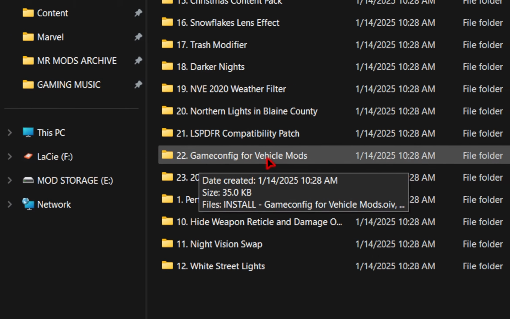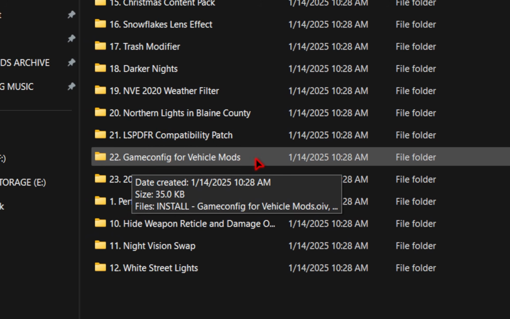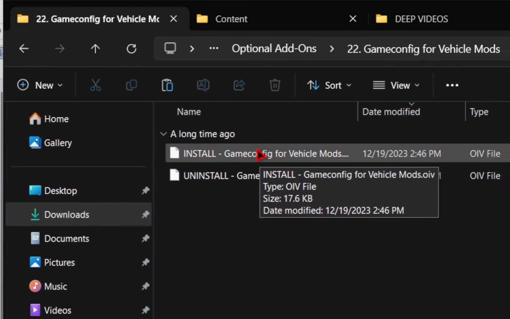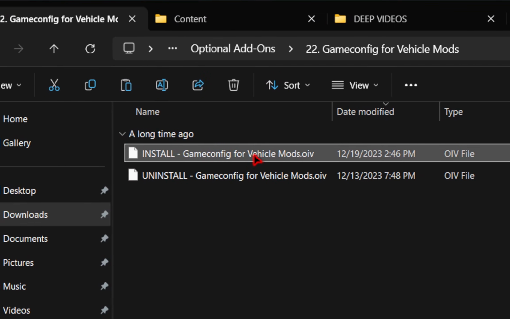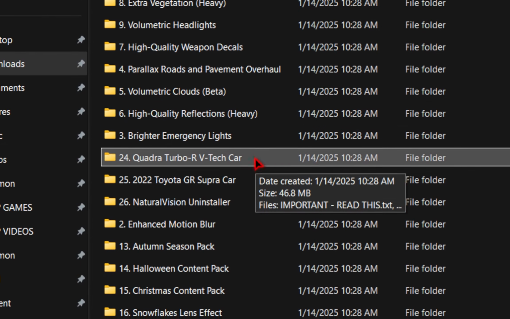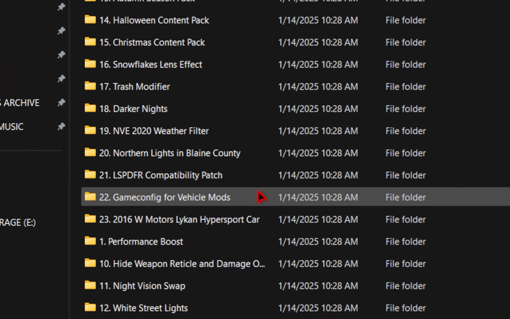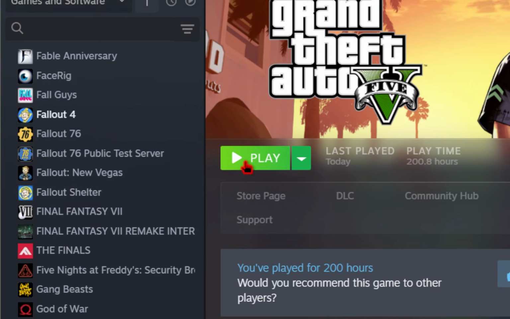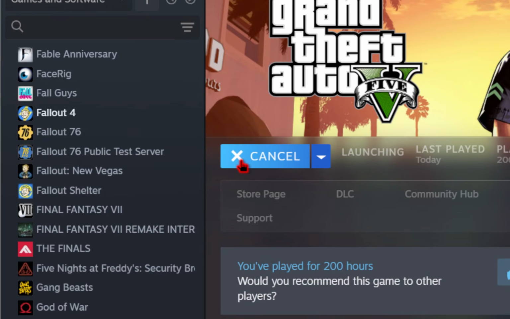If you plan on adding vehicle mods on top of this, you're going to need this game config. Without it, your game will just crash or not even start up. But this is a simple OIV file, so you basically just drag and drop. And once you have that installed, you have a few car mods that actually come with this NVE mod pack. For now, let's hop into the game, because there's some additional settings I need to show you.